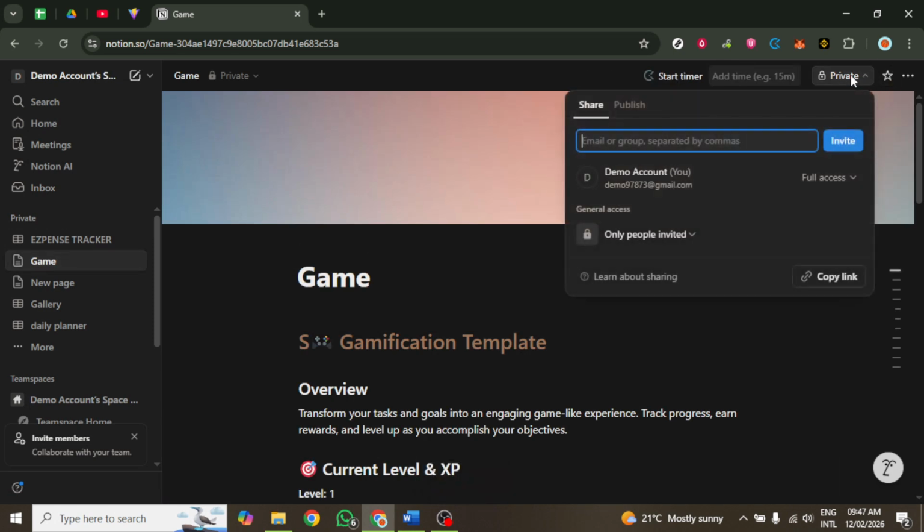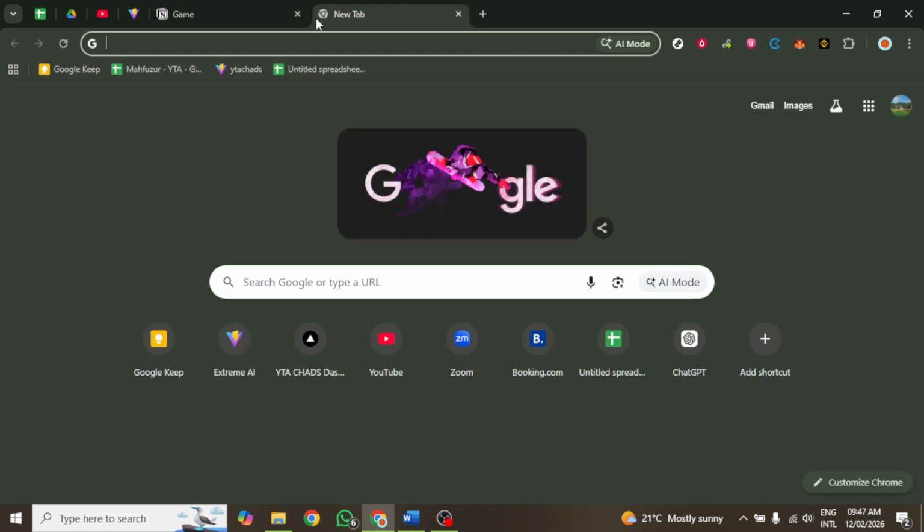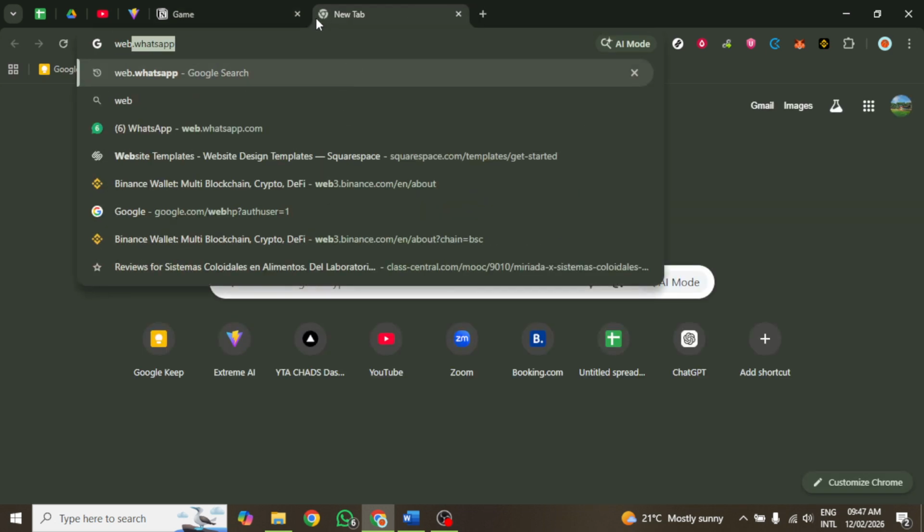It is crucial to select the appropriate permission level for the guest. You can choose between options such as can view or can edit based on the level of access you want to provide. After entering the email and selecting the permission level, double check the details to ensure accuracy. Then click the invite button to send the invitation through Notion.